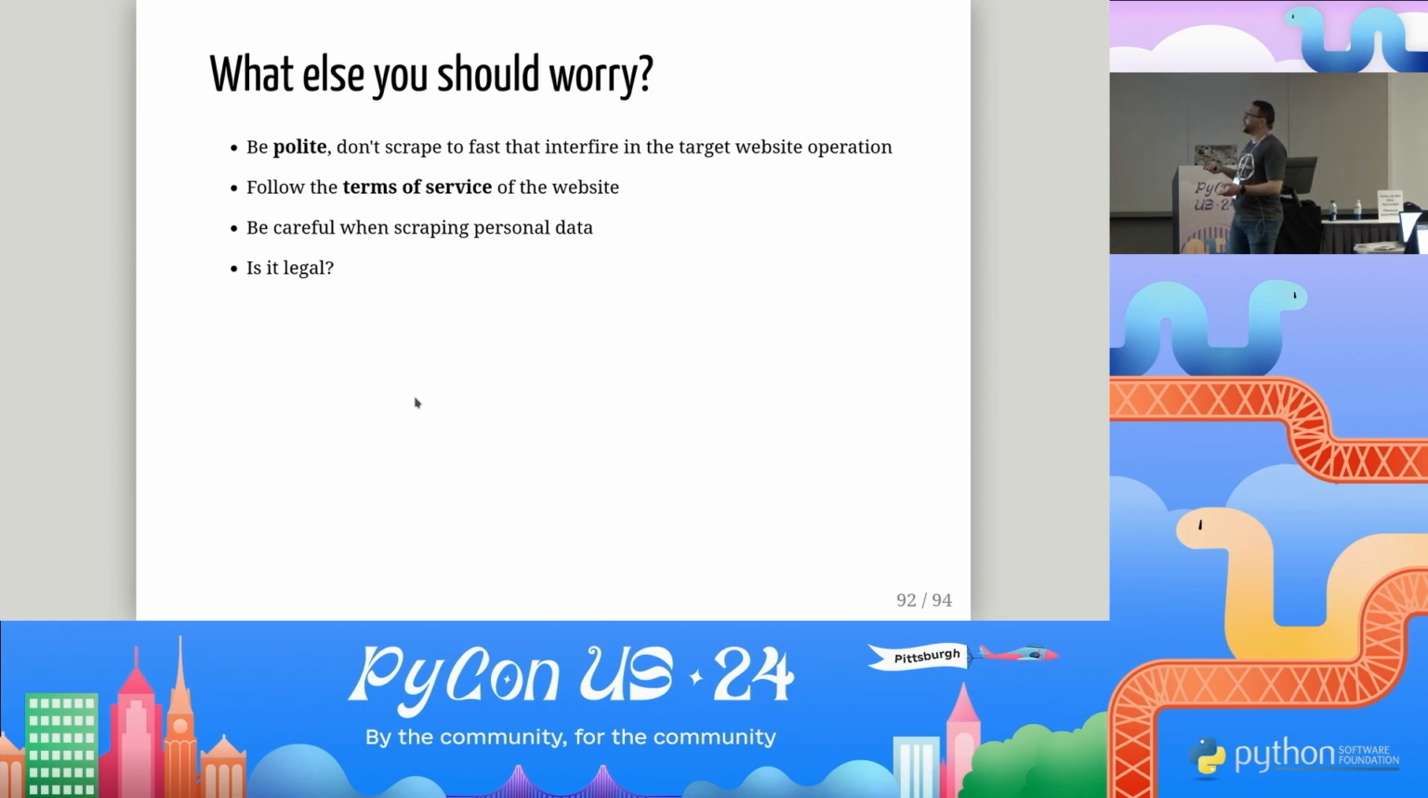Follow the terms of service. Someone is asking me about login. You can log in, but you should follow the terms of service, because depending on the terms of service, you cannot do automatic operations if you're logged in, because the terms of service forbid it.